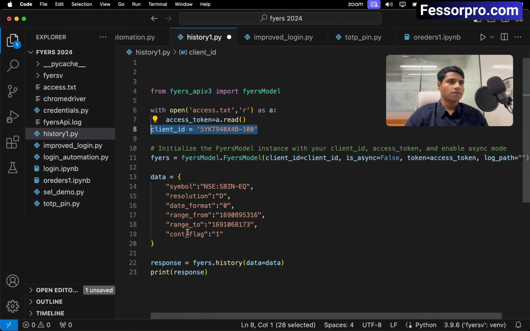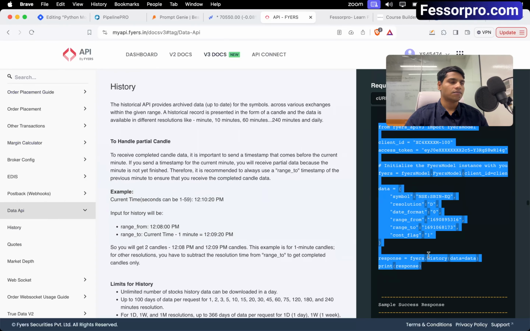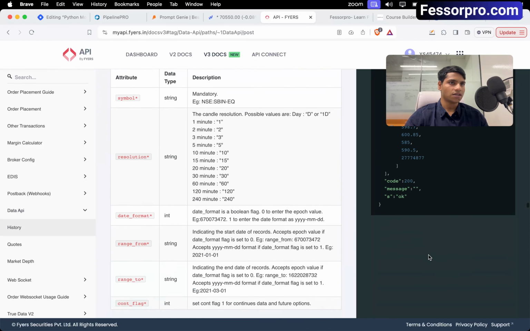Now, how does this history function work? Inside this history function, you need to send a dictionary, and in this dictionary there are multiple key-value pairs. There is symbol, resolution, date format, range from, range to, and cont flag. What do these key-value pairs represent? You can read about it here.